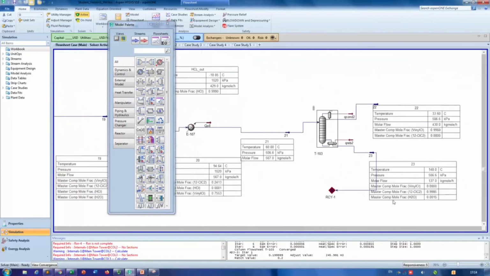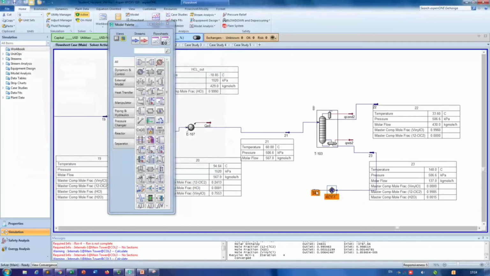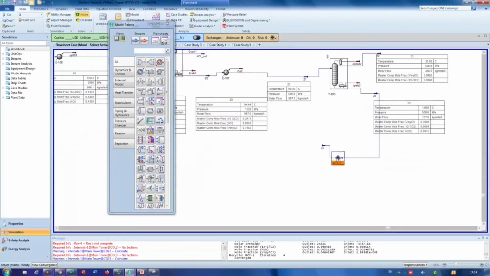Okay, let's go back here. So what is this recycle stream? Let's put 24. Close this. So what is this temperature? 24. So this is something we have to pay attention to. Yeah. So right click, show table. So the temperature is 148 and the pressure is only low.